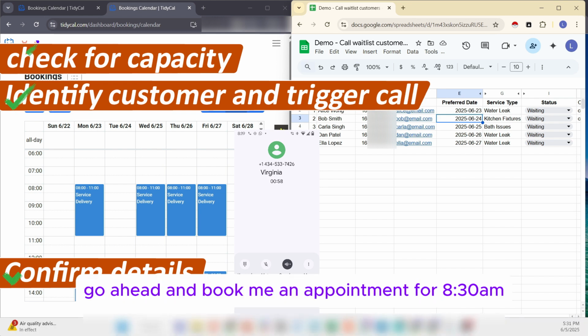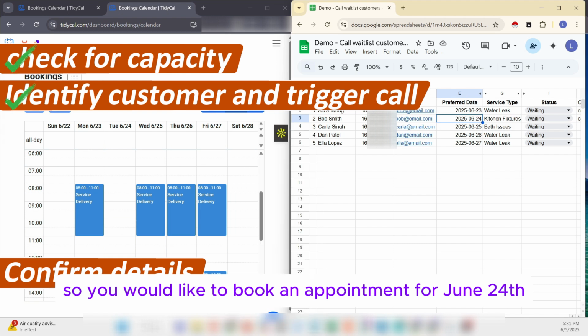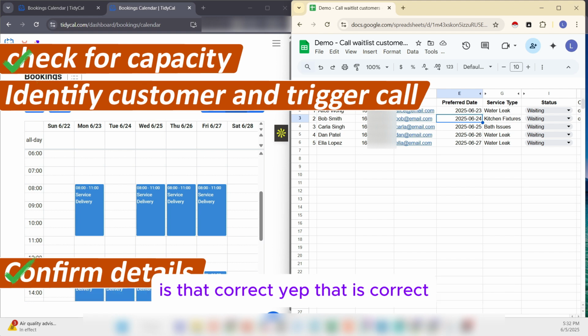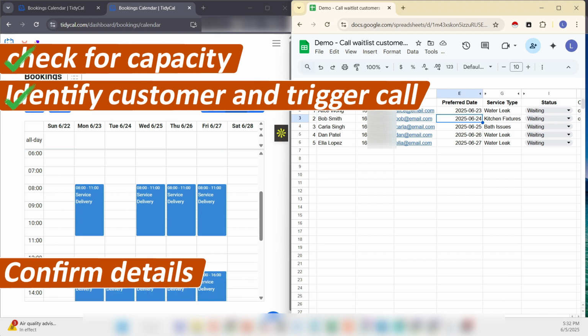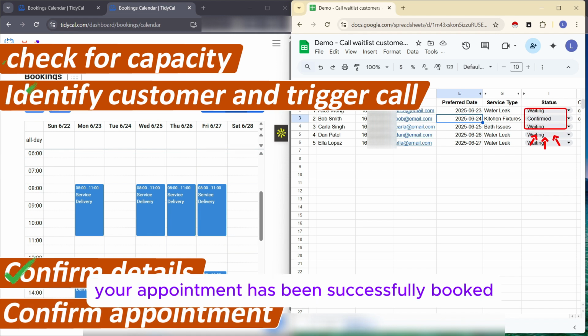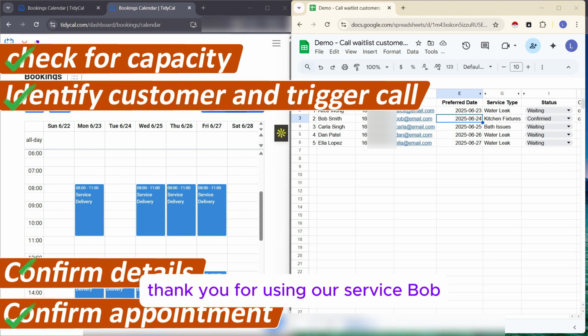Yeah, go ahead and book me an appointment for 8:30 a.m. Okay, so you would like to book an appointment for June 24th, 2025 at 8:30 a.m. in the America-Toronto time zone. Is that correct? Yeah, that is correct. Okay, Bob. Your appointment has been successfully booked for June 24th, 2025 at 8:30 a.m. Eastern time. Thank you for using our service, Bob.